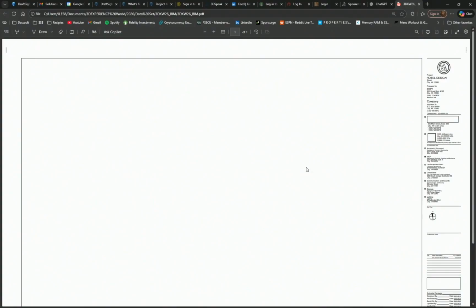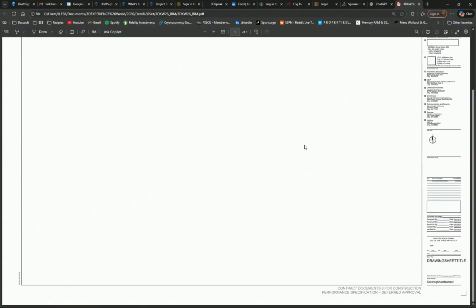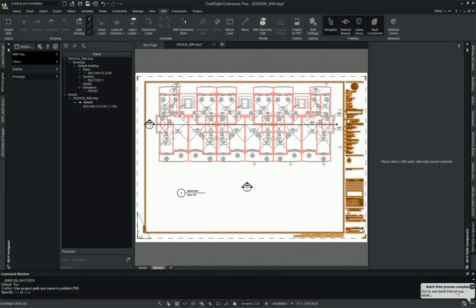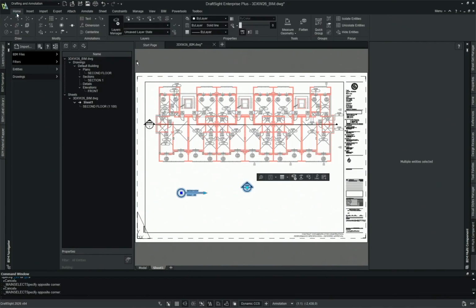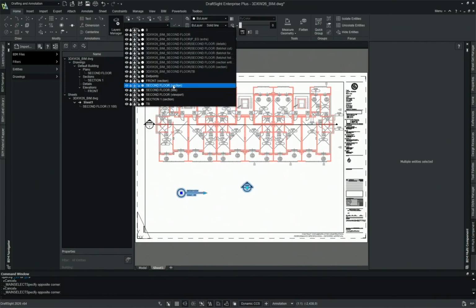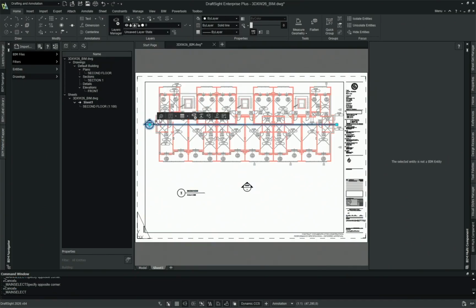And obviously I did not set something up correctly, because this is a blank sheet. I have a feeling we've got some defpoints layer going on. The BIM module is available in DraftSight Premium, Enterprise Plus, and 3D Experience Premium. It's not available in Pro, Enterprise, or Mechanical.